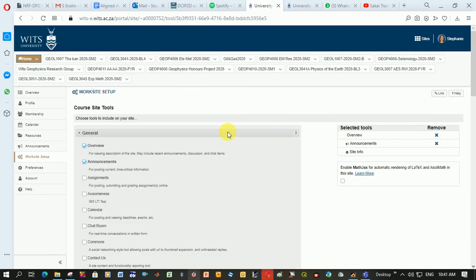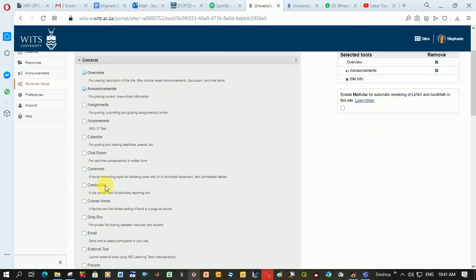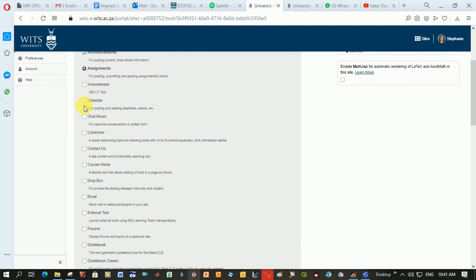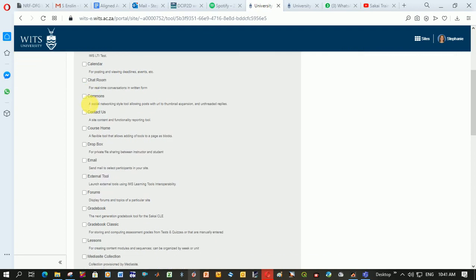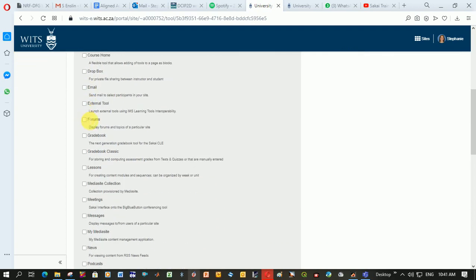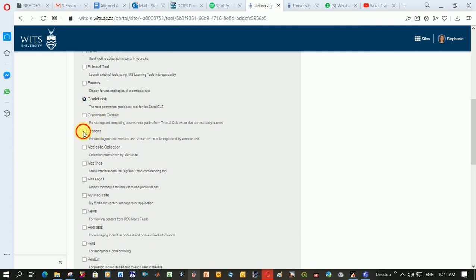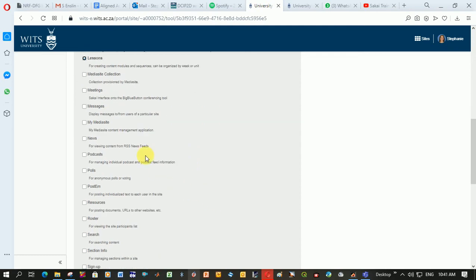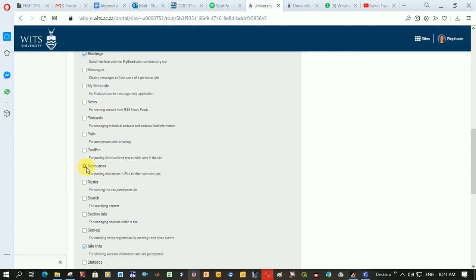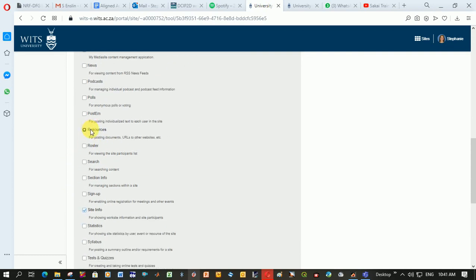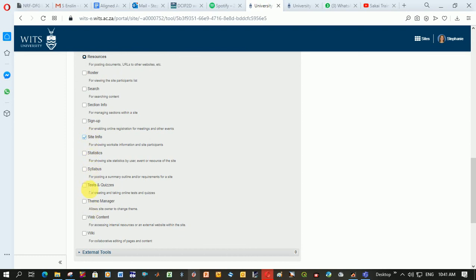You click continue. This is the important step, so what tools do you want? Always come here and click assignments. You can click calendar, I don't use it super duper. Forums, I used to be a fan of, but they're actually quite a mission. Gradebook is if you do online assessments, it'll automatically load the grades into here. I've never used Classic, I use this one. Lessons is if you want to actually type out the lesson plans. Meetings is if you want to have Big Blue Button meetings. Resources is the folder we usually upload everything into, so quite important. And then the last one here, tests and quizzes.